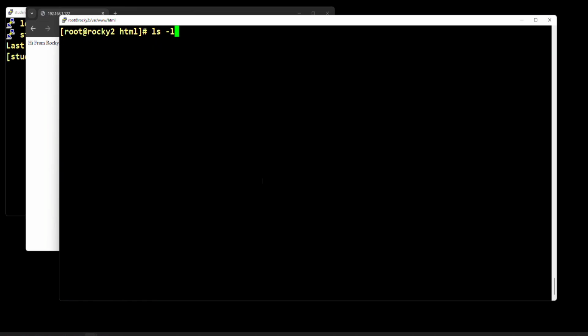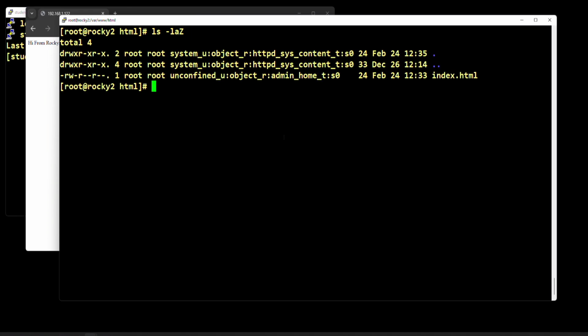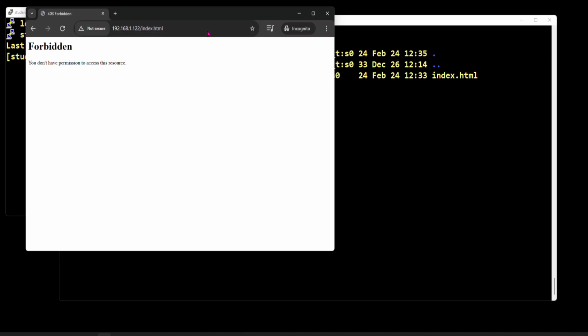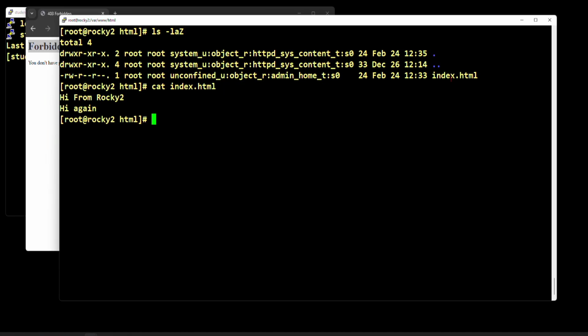Now after moving, the file is here. It has the same content, but the SELinux context is borked. So if I refresh here, most likely it will just fail. If you want to see clearer information, you can force the website to touch the file, and you can see it's forbidden. Why? Because the file is there and the regular permissions look okay, but the context is borked.